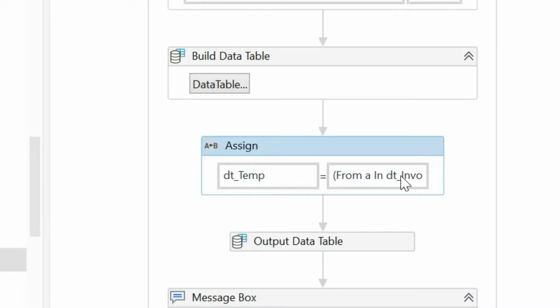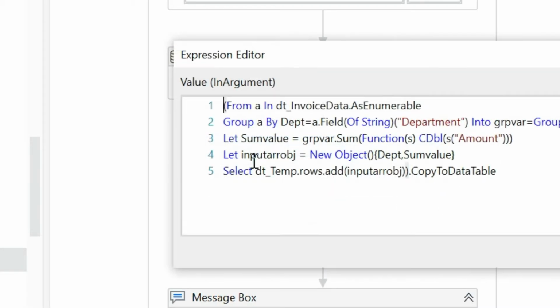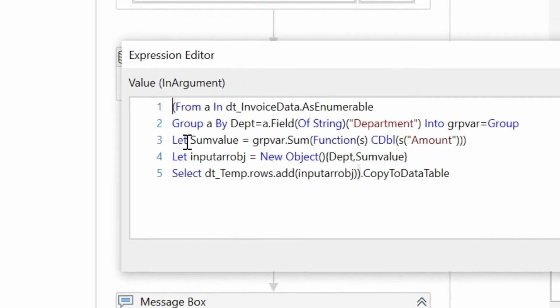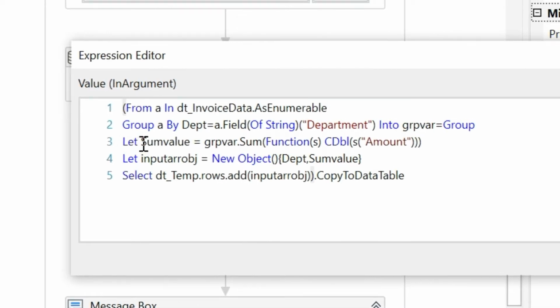Let us see the query we used in the last session. This is the Linq query we used in the last session. Here we used two let operators. We used this let operator to collect the result of this query into this variable, sum value. This is just to increase readability, and also we are collecting an array of objects into this variable, and finally we used this variable, input array object, while adding data rows.